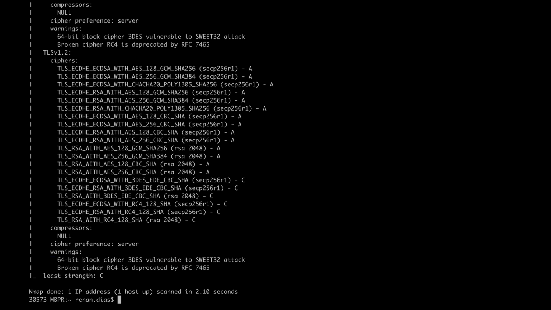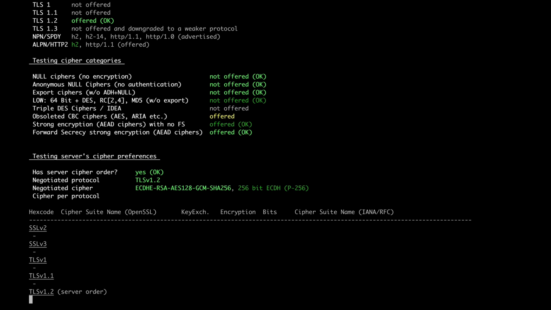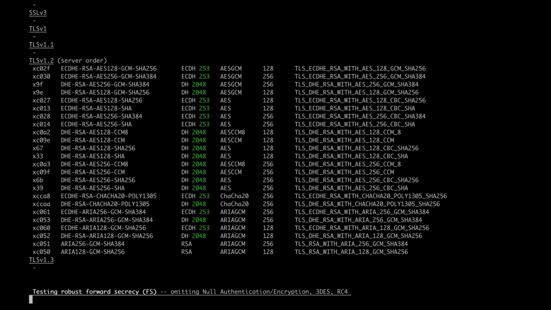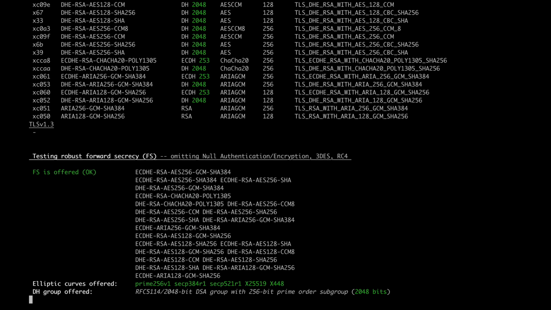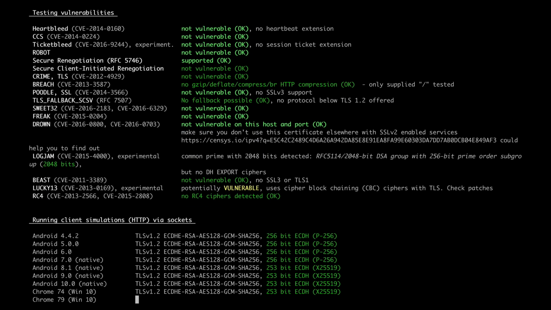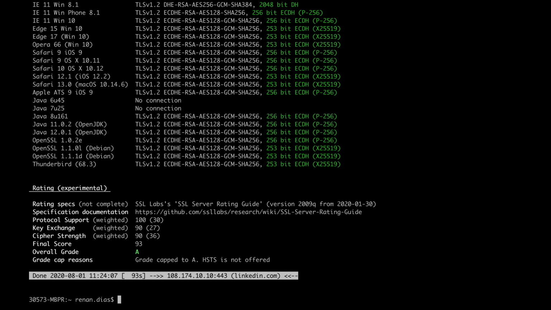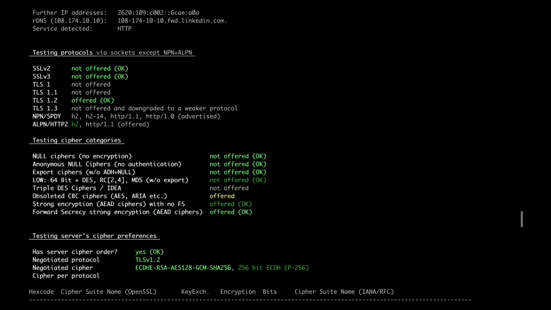Because I don't have this tool installed on my system, I'm just going to use Docker. And the username in Docker Hub is drwetter/testssl.sh. And then I just need to specify the name of the web server, so in this case, LinkedIn.com. Let's wait for this. Okay, it's done. Let's go back to the top of the output so we can see all this information.